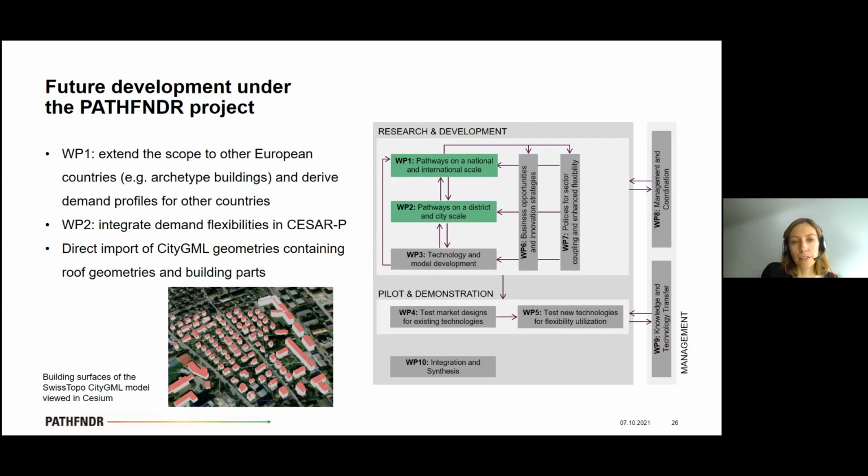Another thing we have discussed is that we also integrate demand flexibilities in CESAR-P. At the moment we assume a certain set point temperature for our heating system. We could play with this temperature bound, still within the comfort limits, and assess the demand flexibilities. That would be something for work package 2 and also interesting for work package 3.